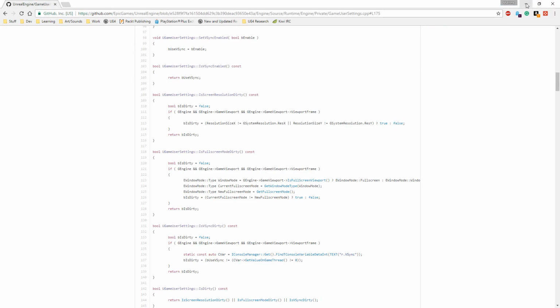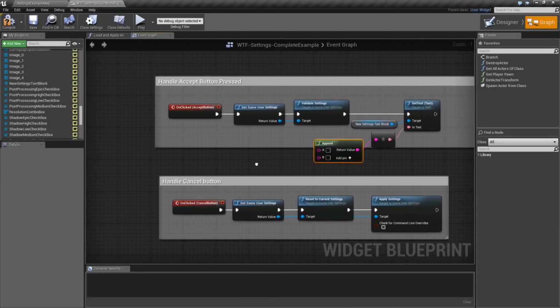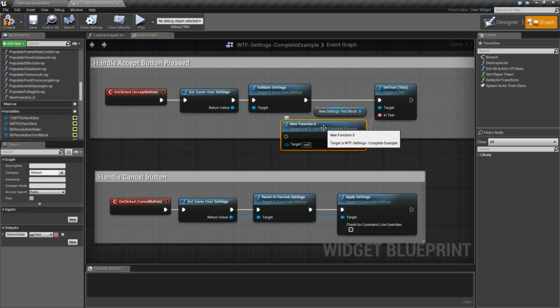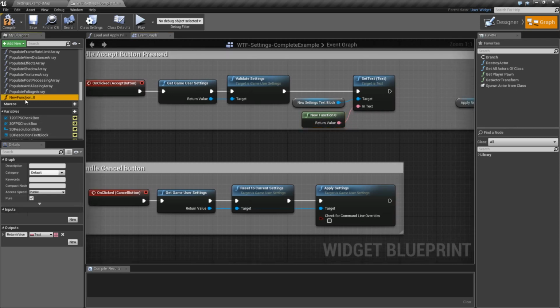All right. Okay. I'm going to collapse this into a function so I can make room here, and we are going to make it pure because we're just giving back data. So pure, and I'll have to execute it up. There we go. And let's see, we're going to call this get new video settings.